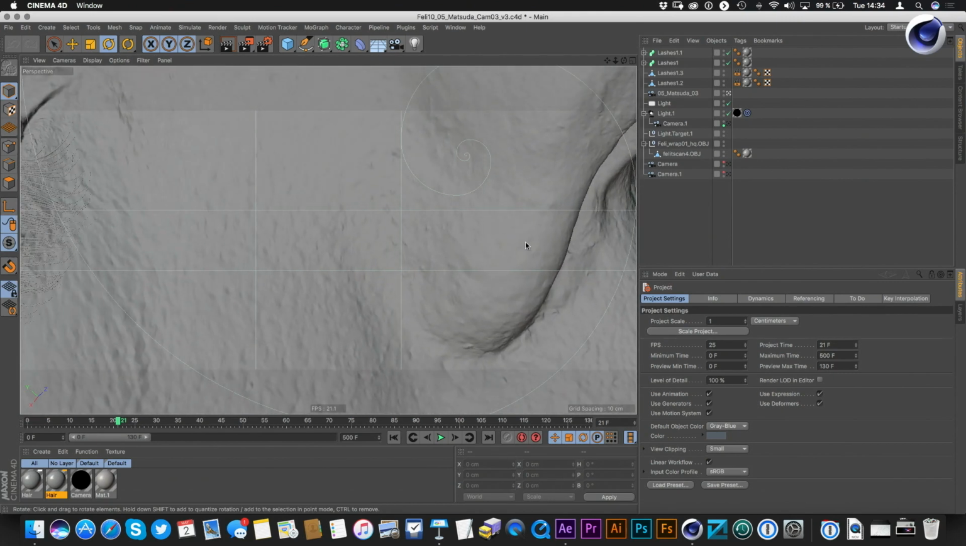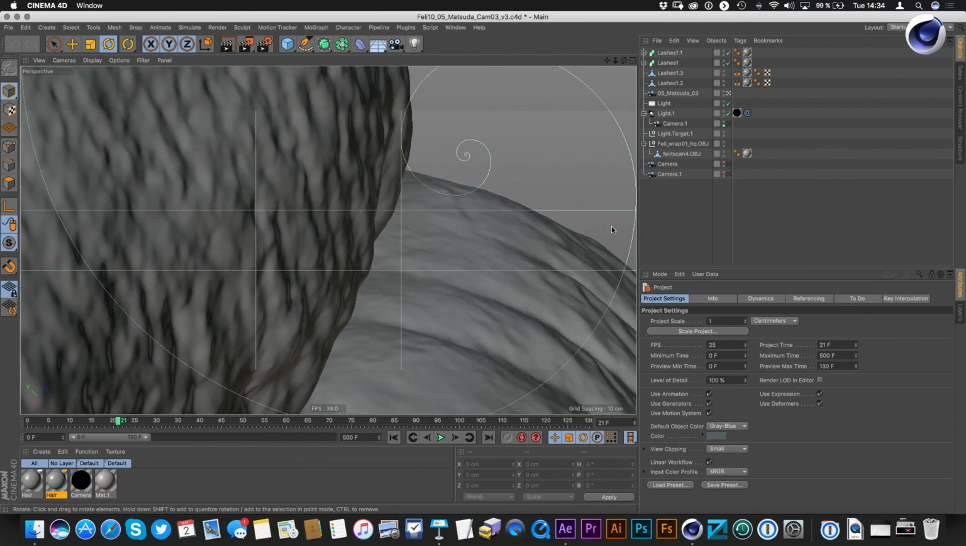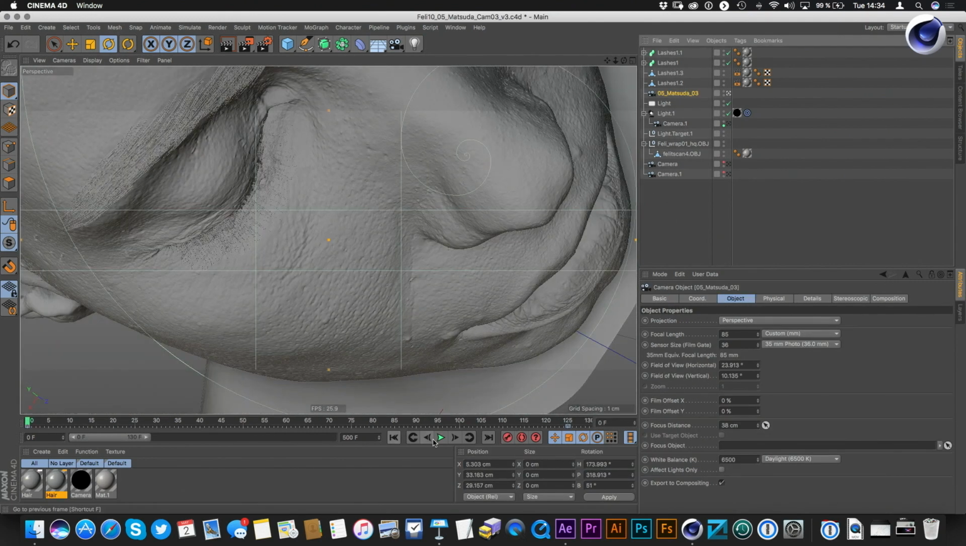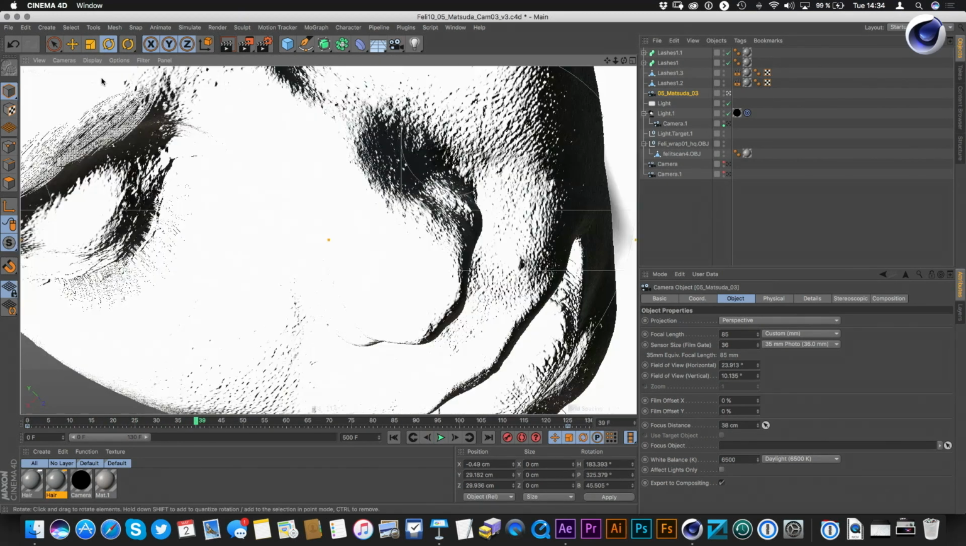So this is how it looks, and you can actually fly through the lips. So yeah, that was fine. So this is the setup, but let's go back and see some of the lighting. And this is the lighting that we have.